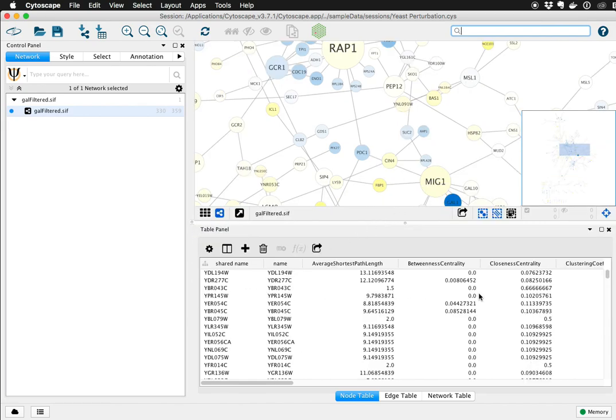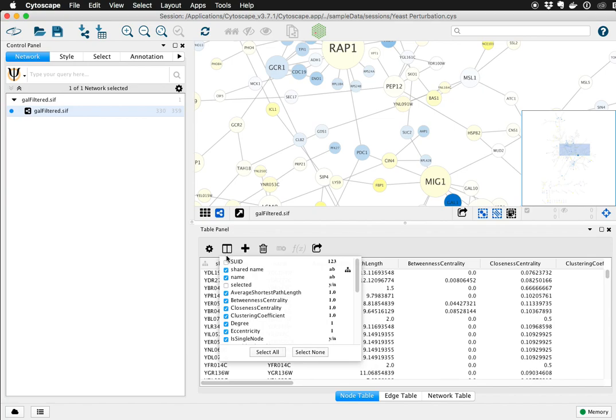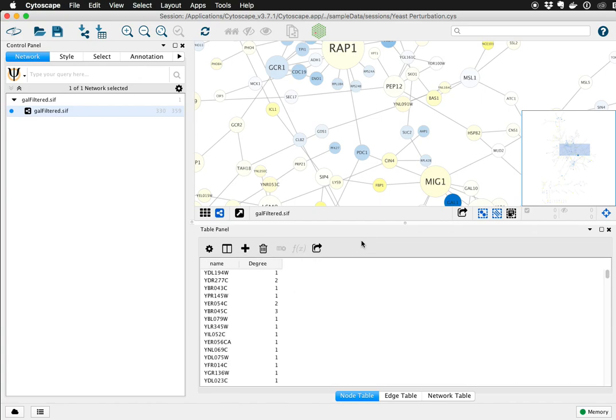So let's go ahead and simplify this by hiding some of the columns. Selected columns are shown. We'll go ahead and deselect all of them. And let's use name and degree. Click off of the interface, and now we have just two columns.